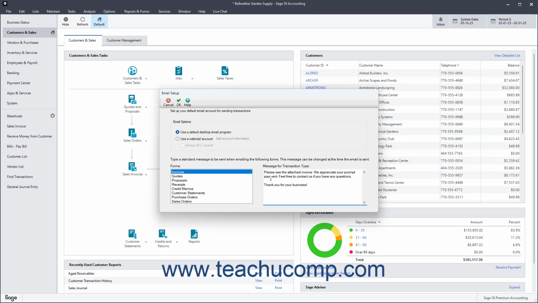After completing your email setup in Sage 50, click the OK button in the Windows toolbar to accept your changes and close the window. To cancel your changes, click the Cancel button in the Windows toolbar instead.